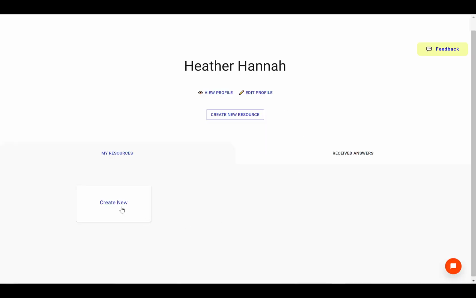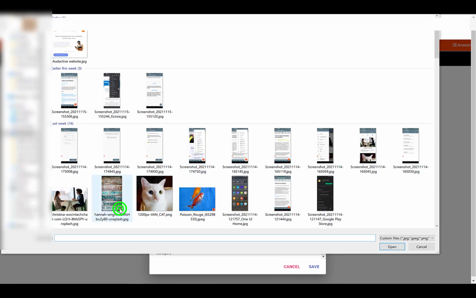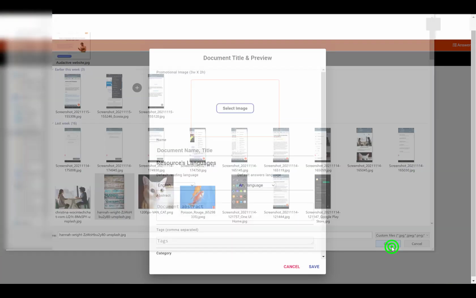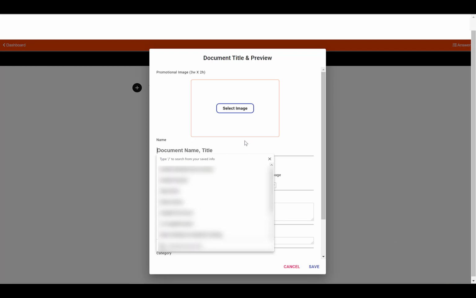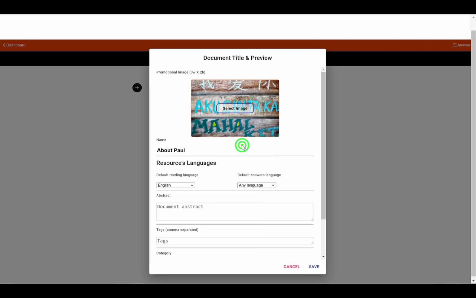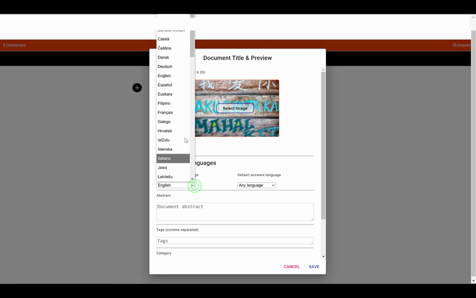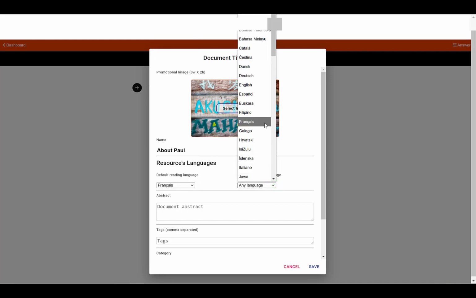To create a new activity, click Create New. We're going to set up our activity. Select an image. Add your title for the activity. We're going to select the language next. This is the language that will be read out during the activity, and we need to set out the language we want the questions to be answered in. We can change this later.